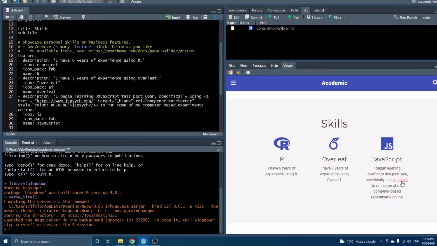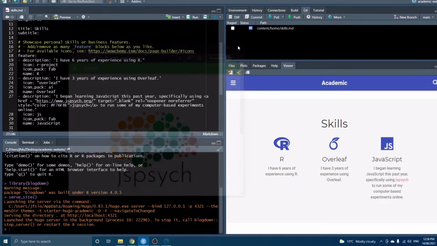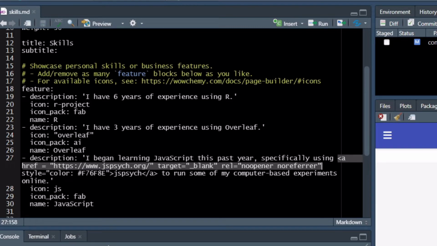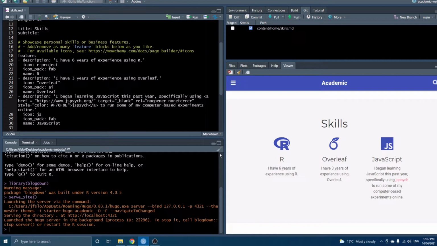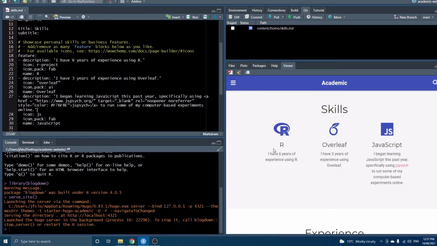So for example, here, if we click on this, it takes us to the JSPsych website. So all I did here was, all this information is included in this tag here. So I have the JSPsych website. This just lets it know to open in a new window, and I've just modified the color and some of the fonts, the formatting there. So I just thought to go through that really quickly, but now that is pretty much everything that we need to do for our skills section.